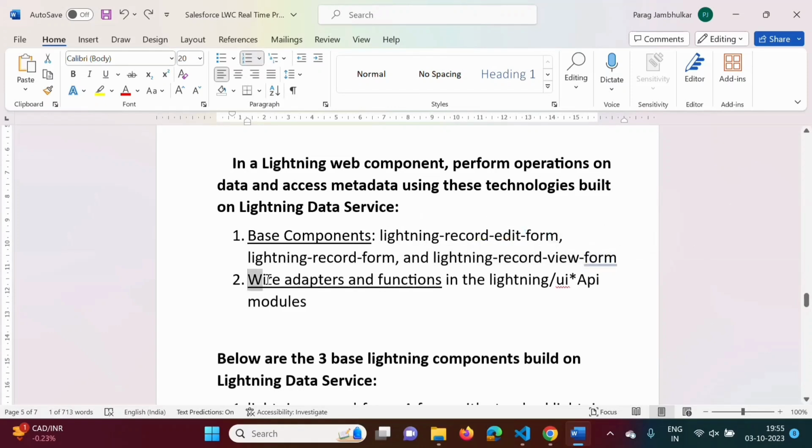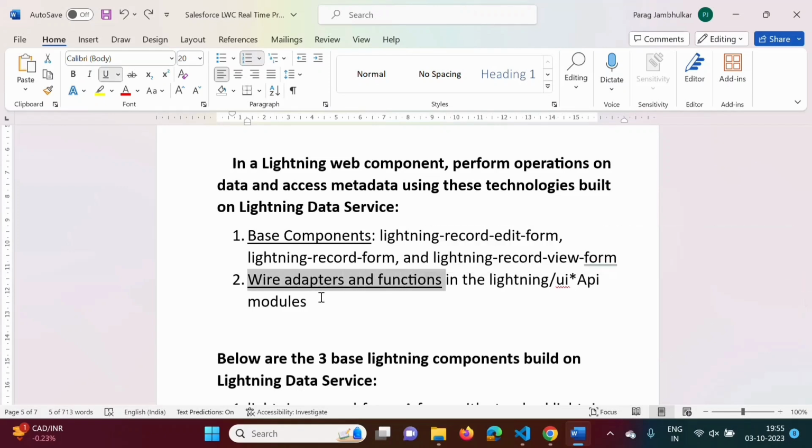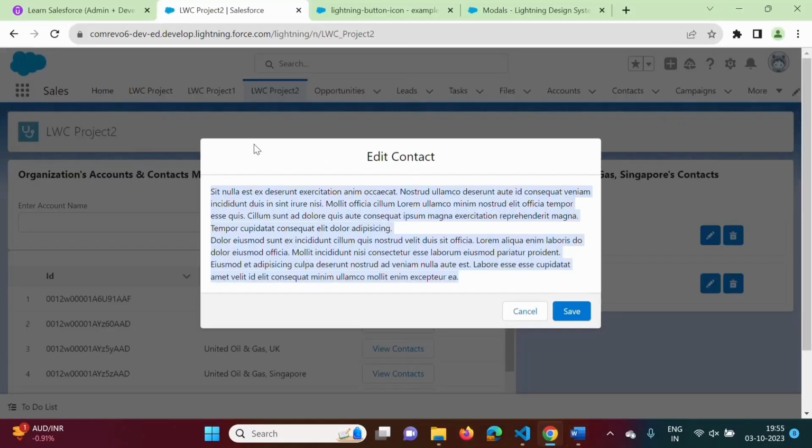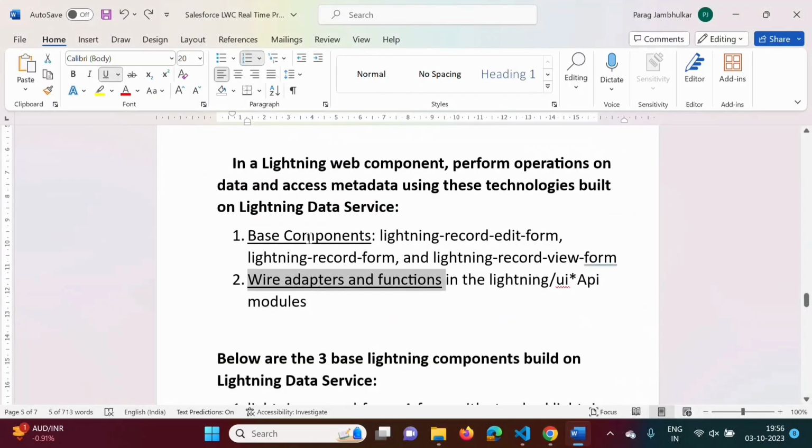And second is wire adapters and functions. Already in one video, we have seen how to use a wire adapter to fetch data from the Salesforce object without using an Apex class. I will show you. In this video we have seen how to use a wire adapter to fetch data from the Salesforce object without using any Apex class, so you can go through this video. Now in this video we will see how to use base components.